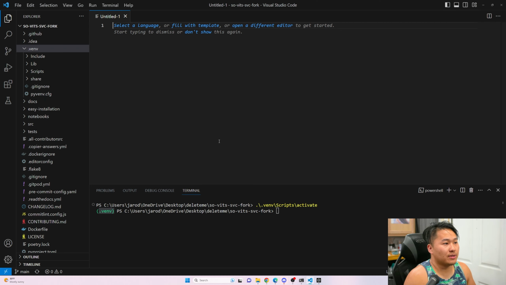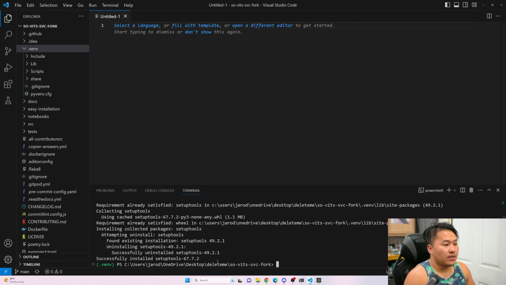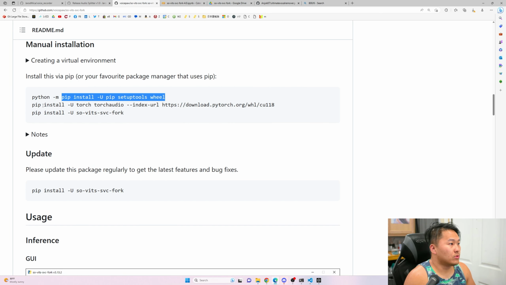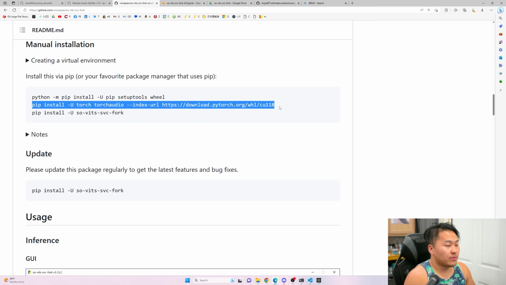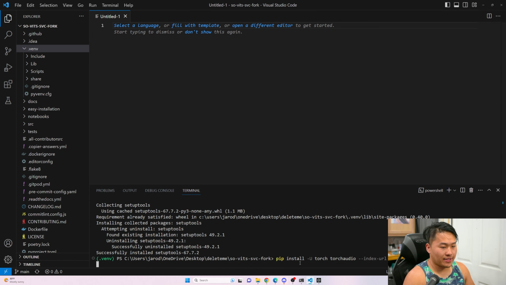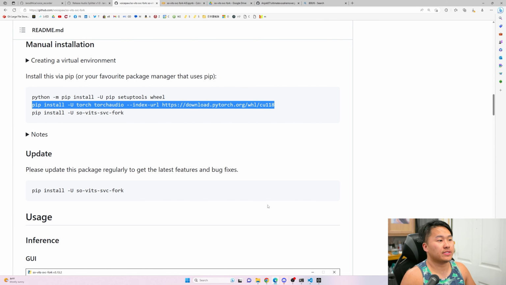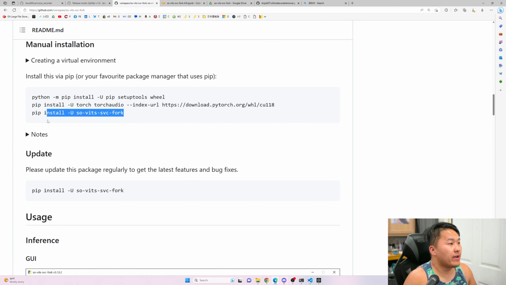Let me make this bigger, and the next thing we're going to run is pip install setuptools wheel. Paste that, go ahead and hit enter, and it's going to install setuptools. And then the next one, we're going to install PyTorch. So go ahead, paste that in. This one's going to take a little bit of time because this is a big library, so we'll be back when it finishes.